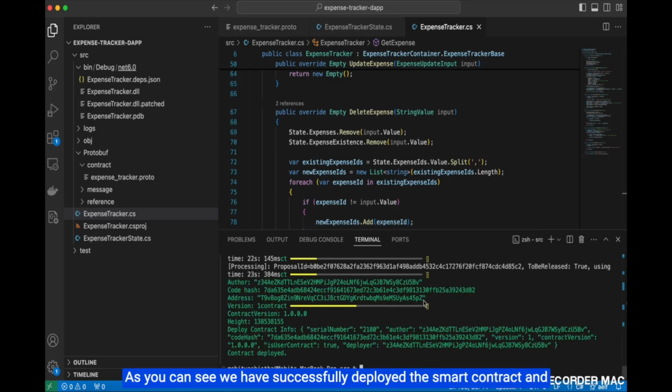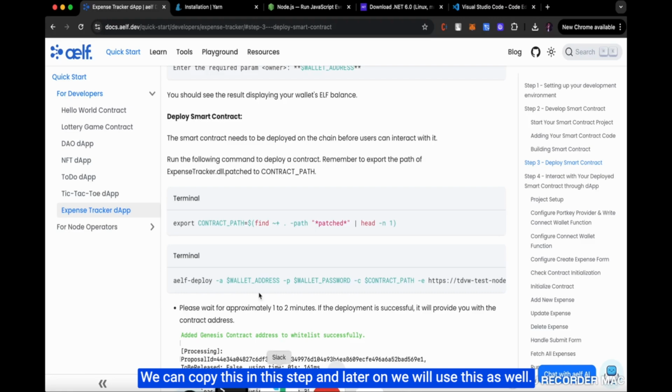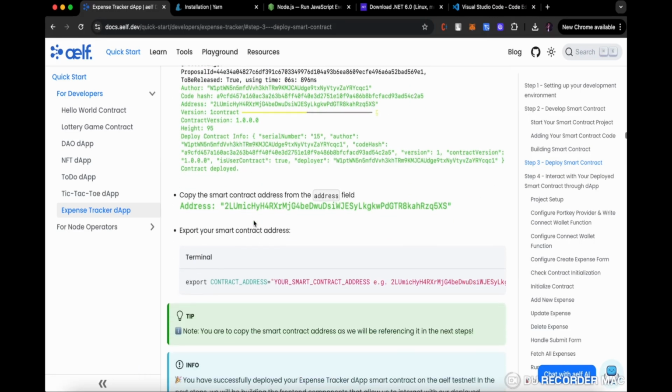As you can see, we have successfully deployed the smart contract, and here you see an address field, which is the identity of our smart contract, or you can say the address of our smart contract, which we will use in the later stages to interact with this smart contract. We can copy this in this step, and later on we will use this as well.